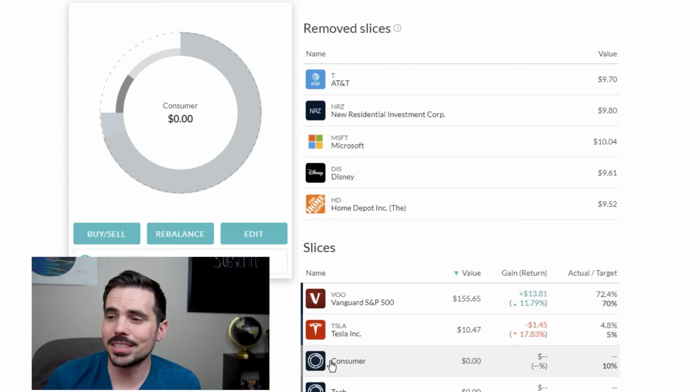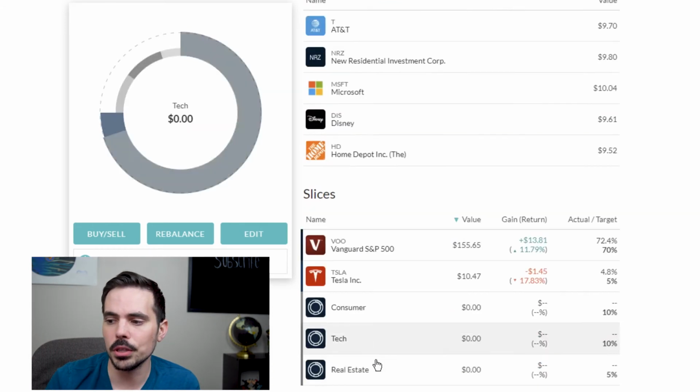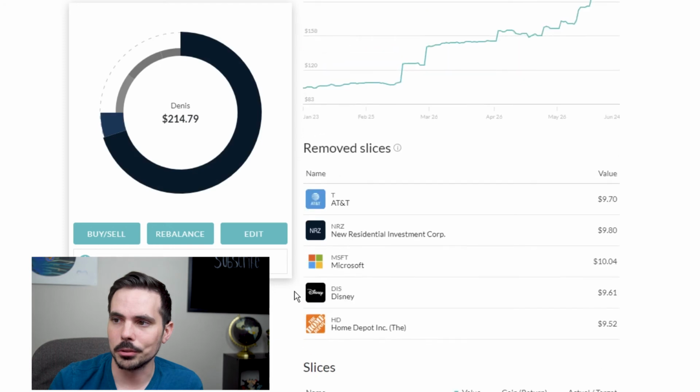Now I still have to make decisions on what I want to do exactly with Tesla and Vanguard S&P 500. I might end up moving them into sub pies as well. So that way everything is a little bit nicer looking altogether. So there's not just random stocks all around.